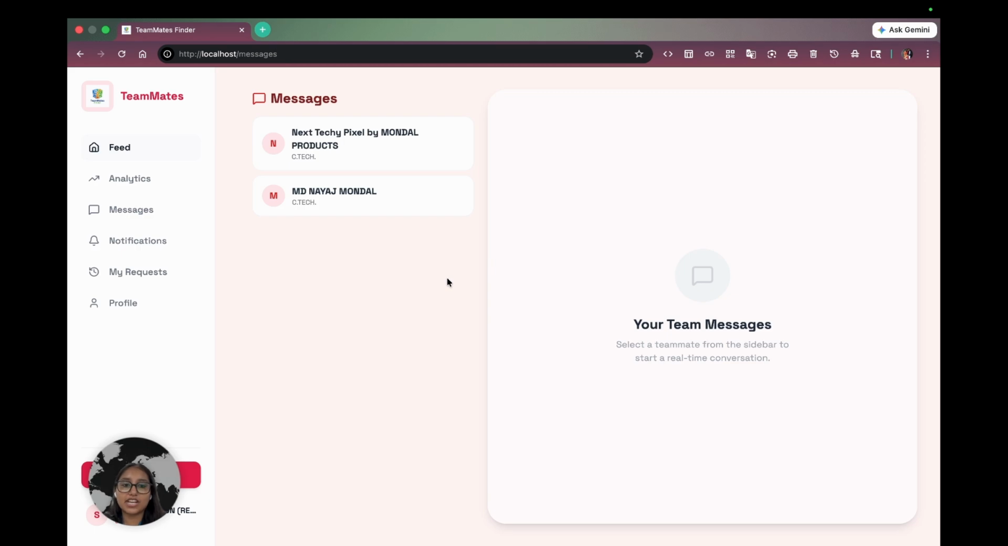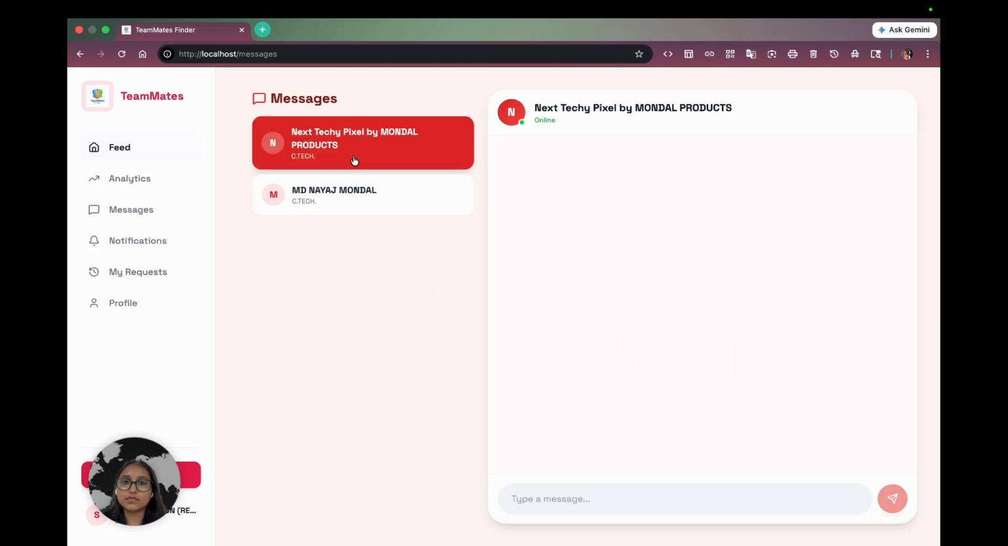This is the real-time chat system, which is powered by Socket.io. If you want to chat with this particular person, you can chat in real time with typing indicators, like hi.